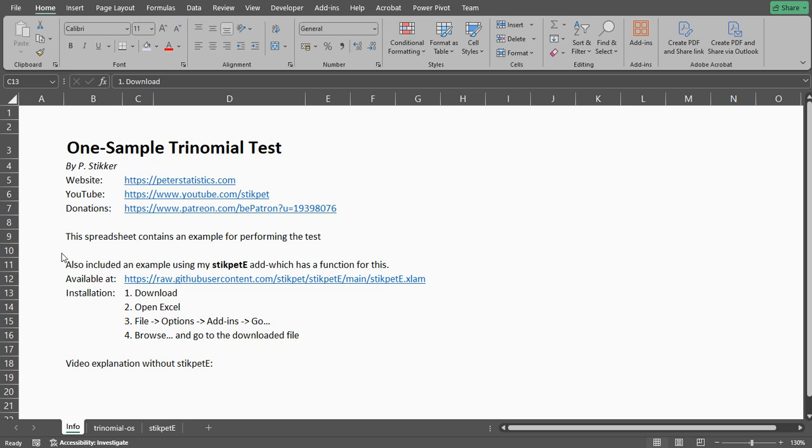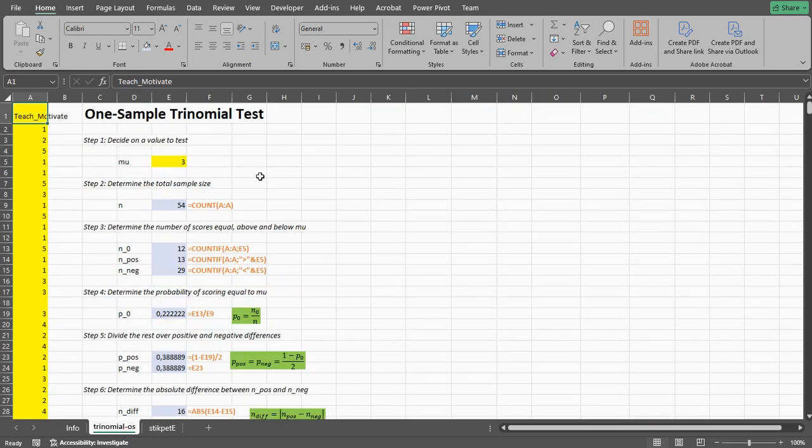This test can be used as an alternative to a one-sample Wilcoxon signed rank test or a one-sample sign test. And the test actually uses a so-called multinomial distribution, and specifically a trinomial distribution.